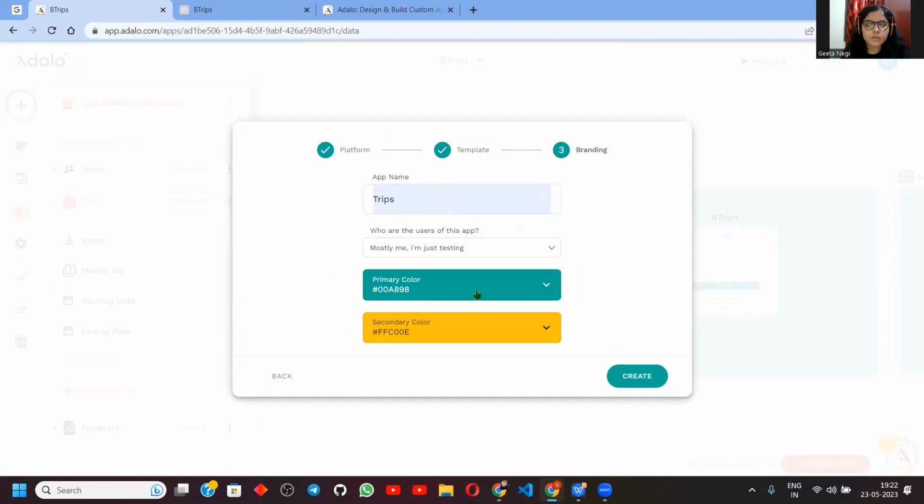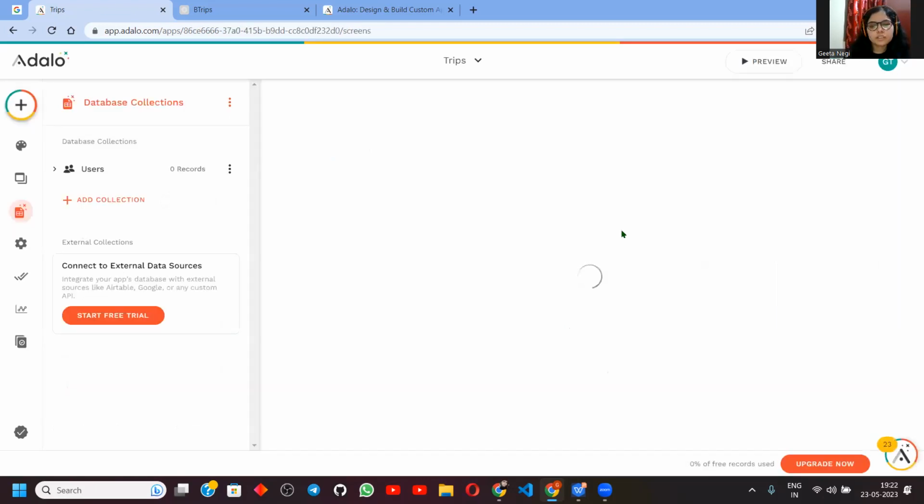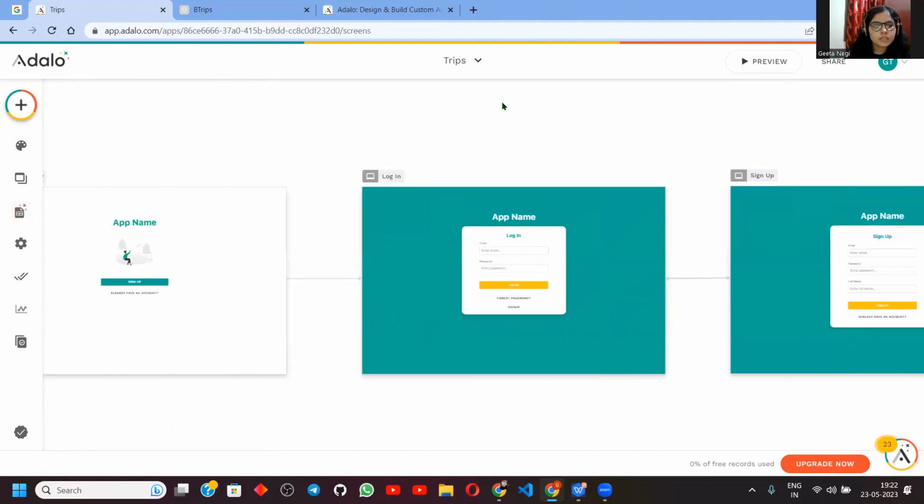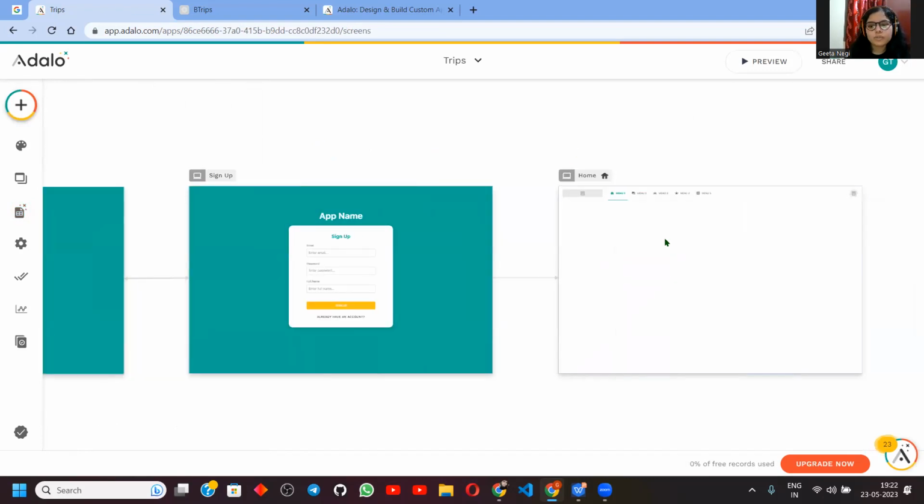There is an option for a primary color. You can select your primary and secondary color. Then on setting, it will first create three already built-in screens: login form, sign up form, and home screen.